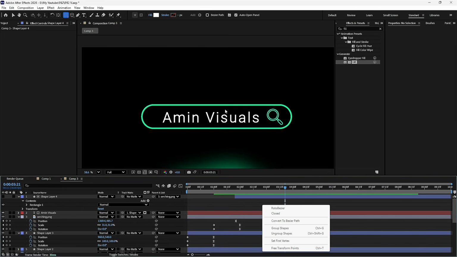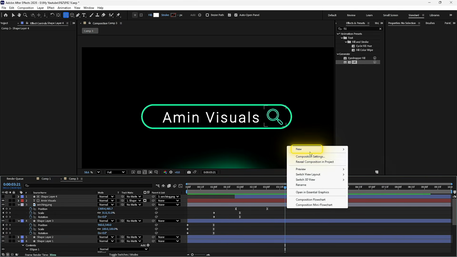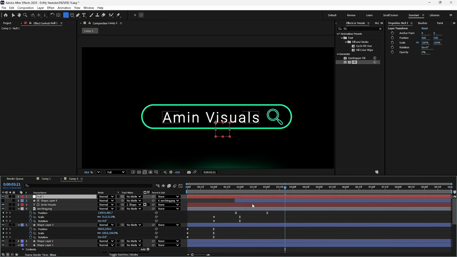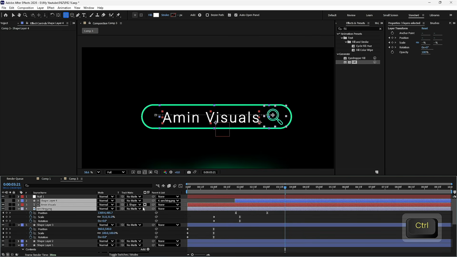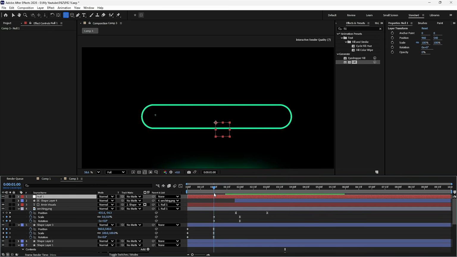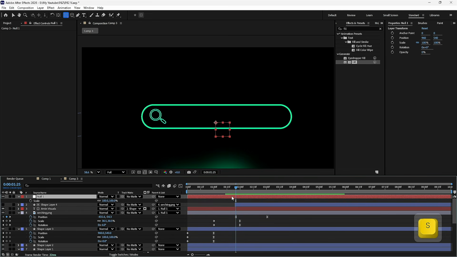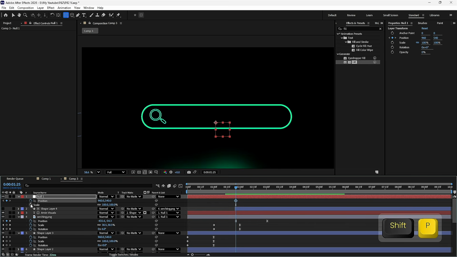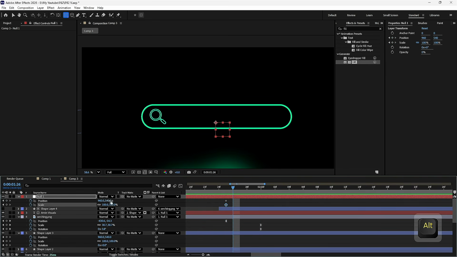Now, create a null object and parent both layers to it. Move the playhead to seconds, then add position and scale keyframes to the null. Also, parent this layer to the null object.